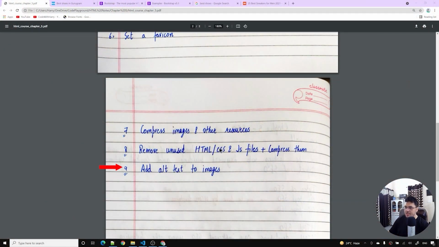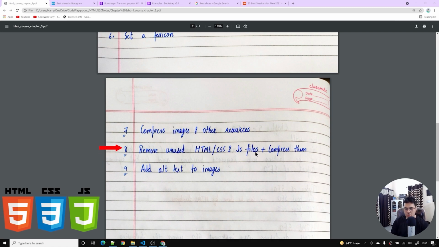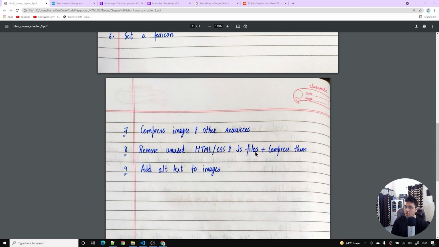Now if there are some HTML, CSS or JavaScript files on your web page which are not being used or which are taking a lot of space, you should compress them and remove unused HTML, CSS and JavaScript. Now we have talked about images as well. You should add alt tags to images so that search engines are able to know what an image is about, and they might use it for indexing your page, because your page might contain some images and you might want to tell search engines what a particular image is about.